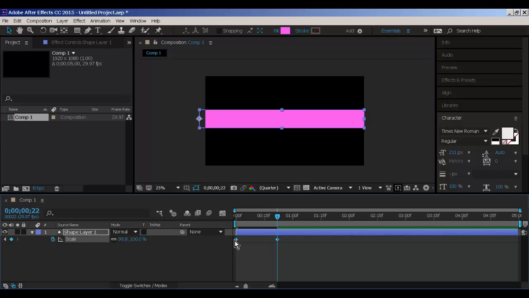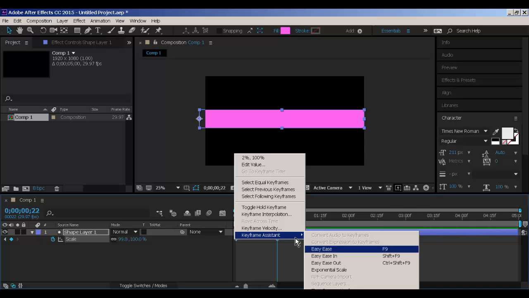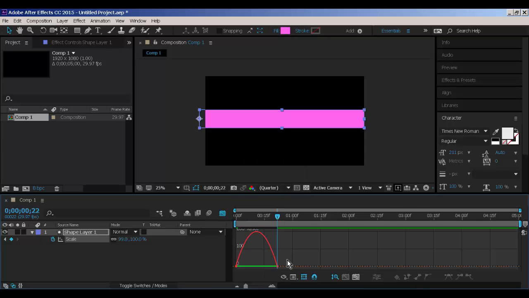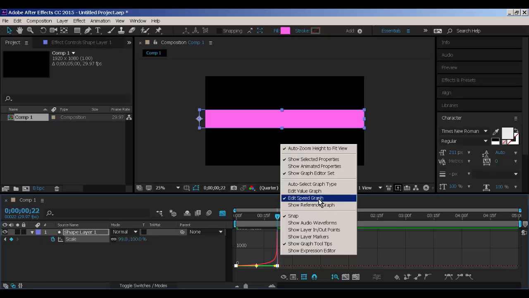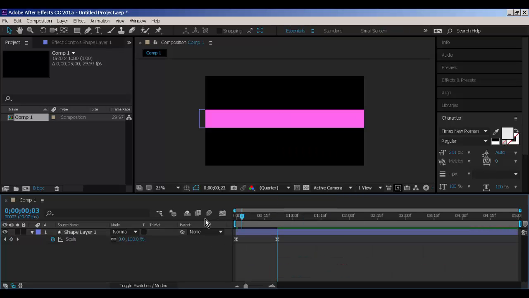And make this easy ease. I want it to really impact at the end, meaning go faster at the end. So I'm going to pull my speed graph up to the right. Okay. Too slow. Pull it in more. There we go. So now I feel that it comes out, boom, and then smacks the side.